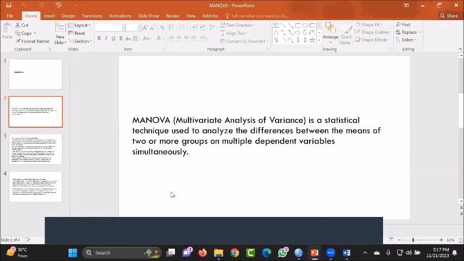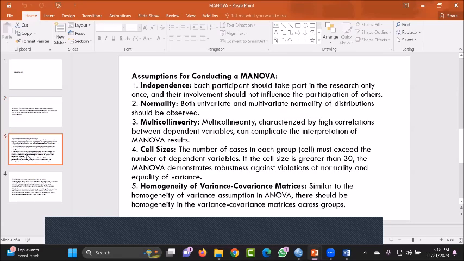MANOVA, which is multivariate analysis of variance, is a statistical technique used to analyze the difference between the means of two or more groups on multiple dependent variables simultaneously. Now we have a lot of assumptions. Here we are going to discuss normality. These are the 5 assumptions. Actually, there is one more assumption also. I've intentionally not shown it because a lot of discussion needs to be done on that. But these are the primary, very basic ones.